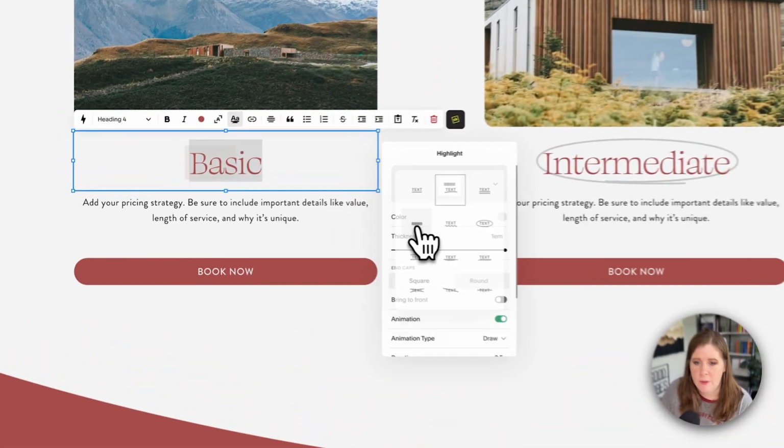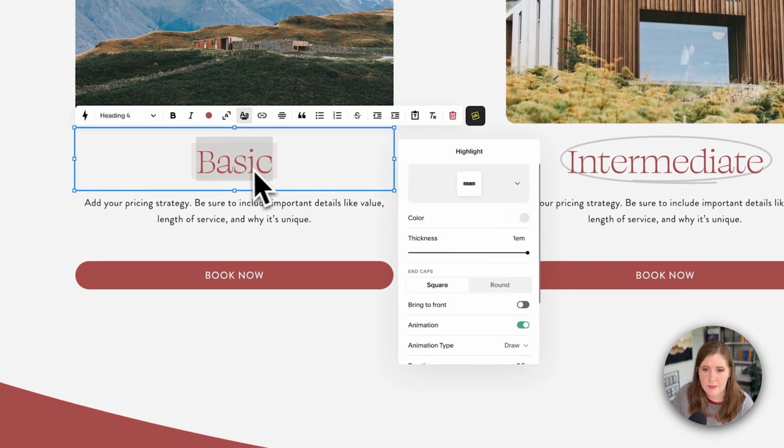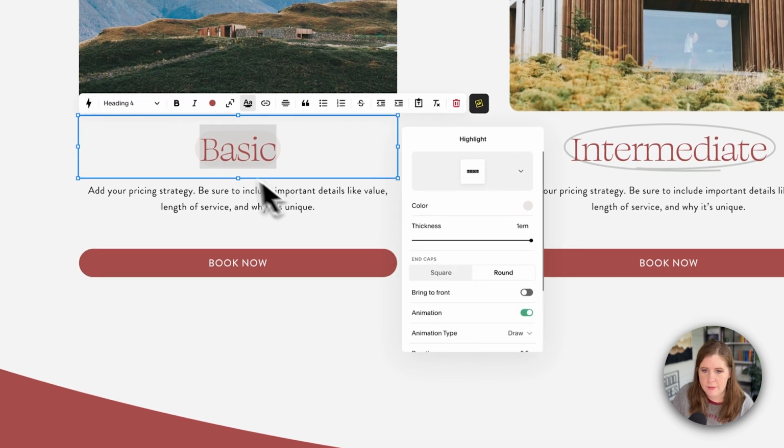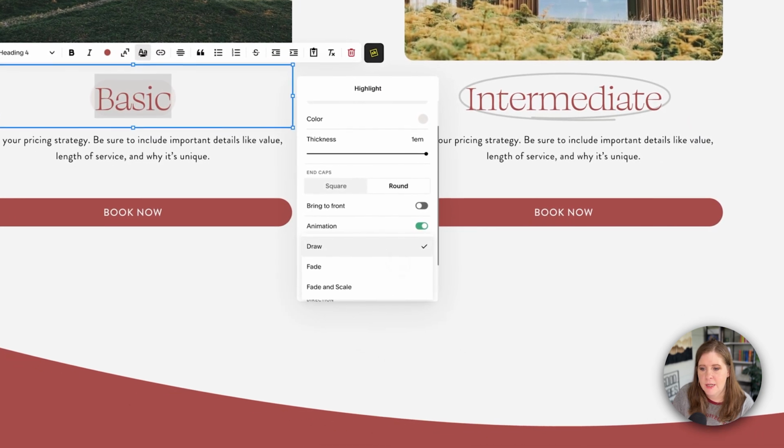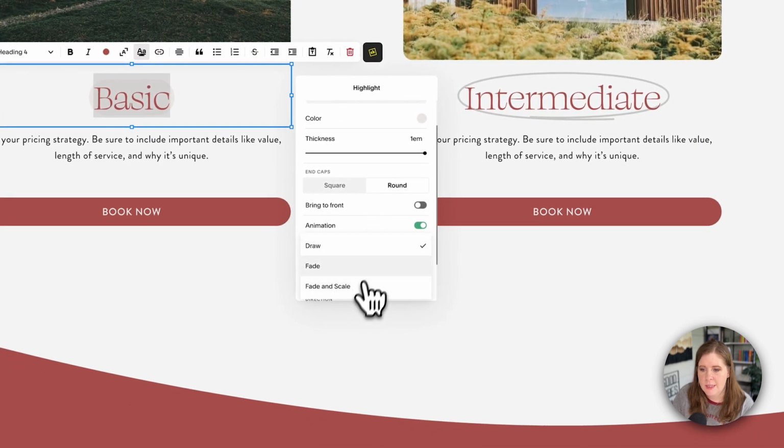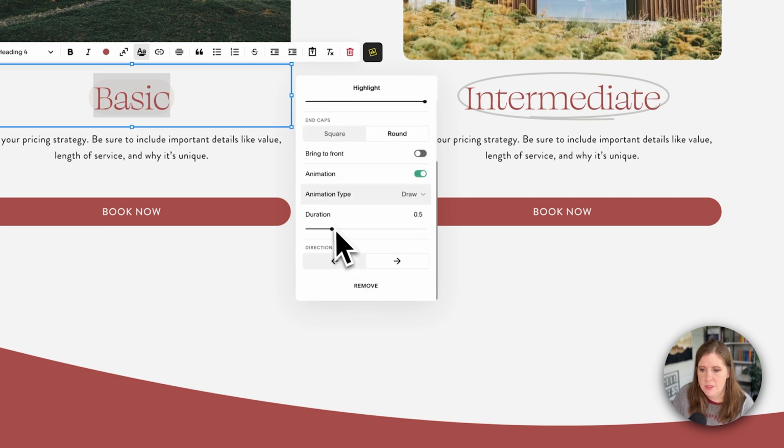So for example, if I wanted to change that to a back, like a literal drawn highlight kind of thing, I could do that. I could make it rounded corners. Hopefully you can see that behind the selection there. You can also turn on the animation. You can have it set to draw, fade and scale. I like the draw function because that just seems the most natural to me. And you can change the duration of the animation and the direction of the animation, whichever way it draws in.